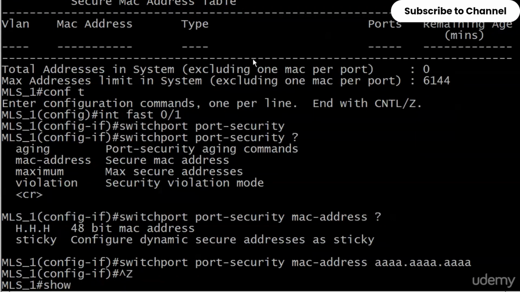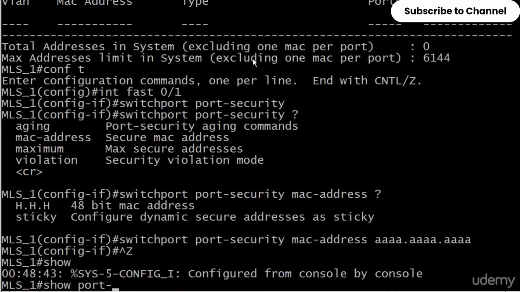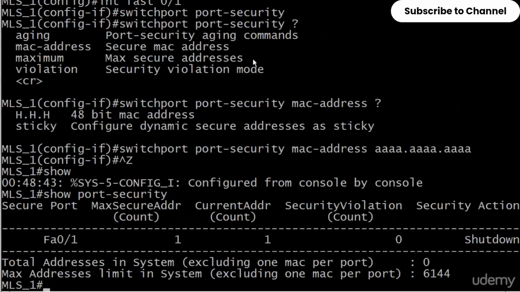So far so good, and really that's all there is to it outside, of course, testing it. But let's look around at show port-security commands before we do that. And you can see here's our secure port 0/1, one maximum secure address. The current count is 1 because it's counting the static one we put in. There haven't been any security violations yet, and the security action is at our default of shutdown. So let's look at address.